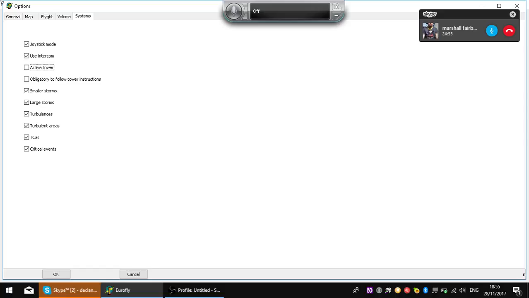If you leave this box unchecked, use the active tower checkbox not checked, that will just mean that the tower will give you one altitude to climb to, I think, and then they'll leave you alone, basically. Obligatory to follow tower instructions checkbox not checked. You might have to use your own judgment and descend into the field if you're not in contact with an airport. Oh yeah, that's a good point.